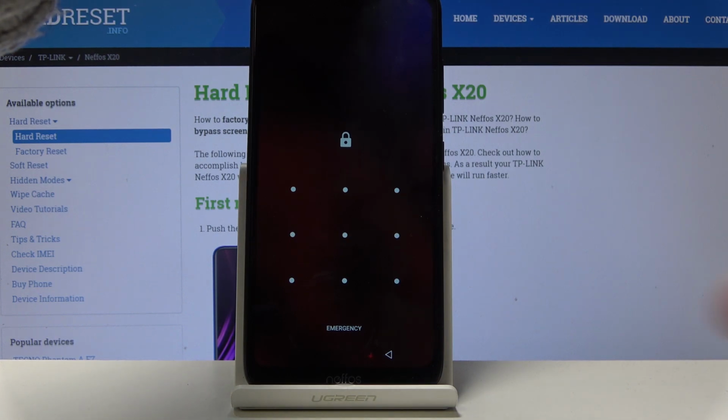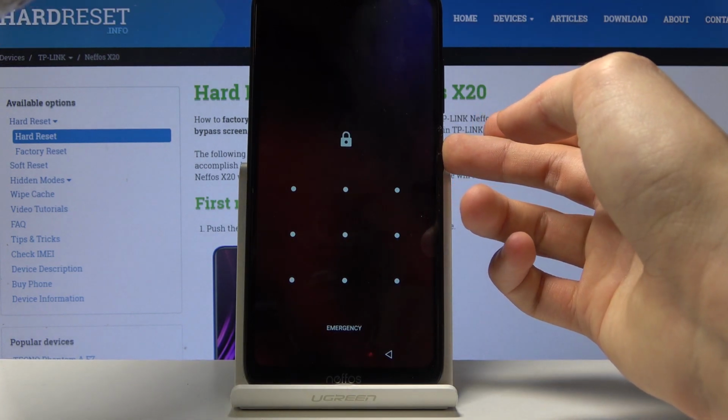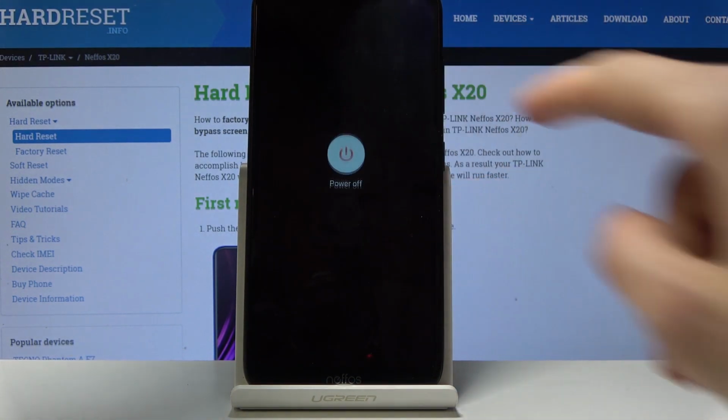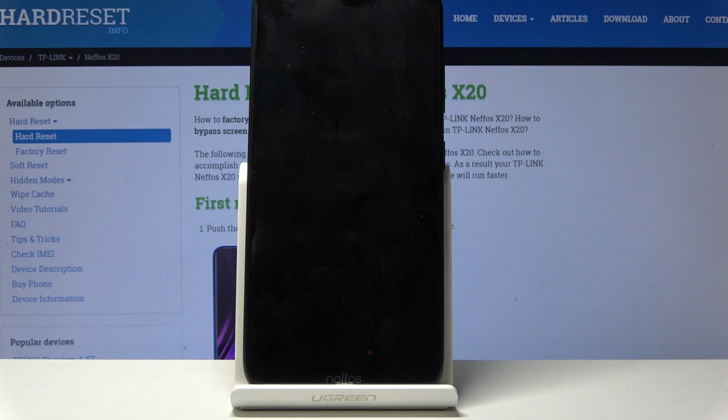So to remove it, you will start off by powering off the device, so hold the power key and select power off. Now I'm holding the camera because I also have Face ID added, so if I wouldn't hold it, it would just automatically unlock the device.